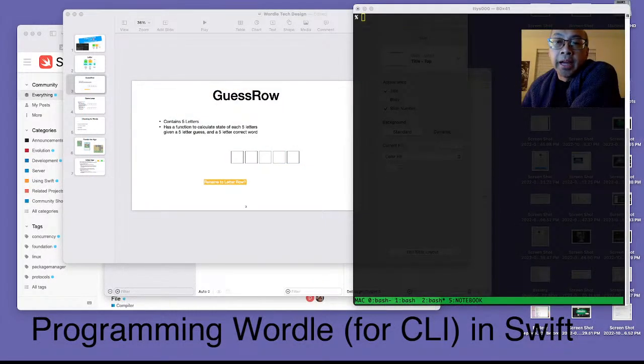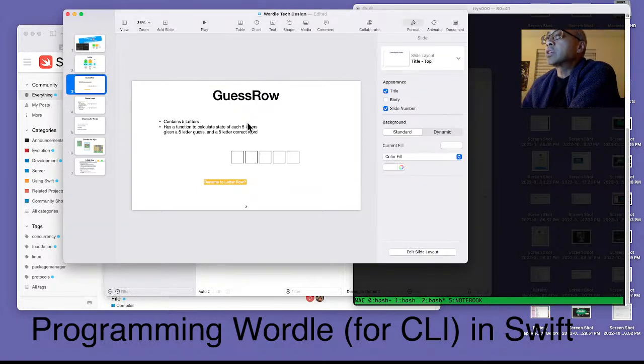All right, I'm back, and we're gonna try to finish the coding of this thing. Not tonight though, but we're gonna try to get closer to it. Here we're gonna focus on this today, the GuessRow.